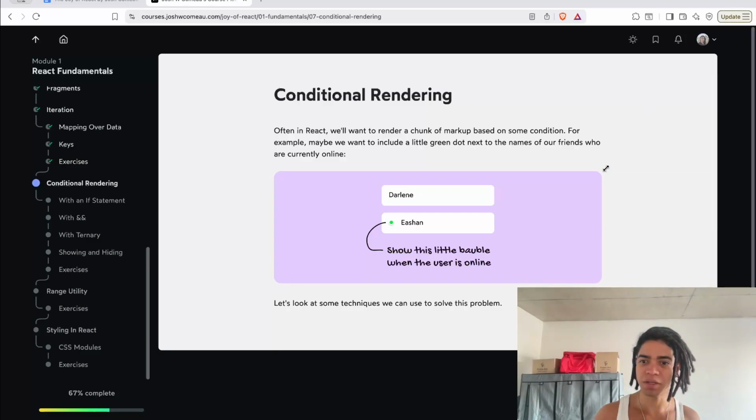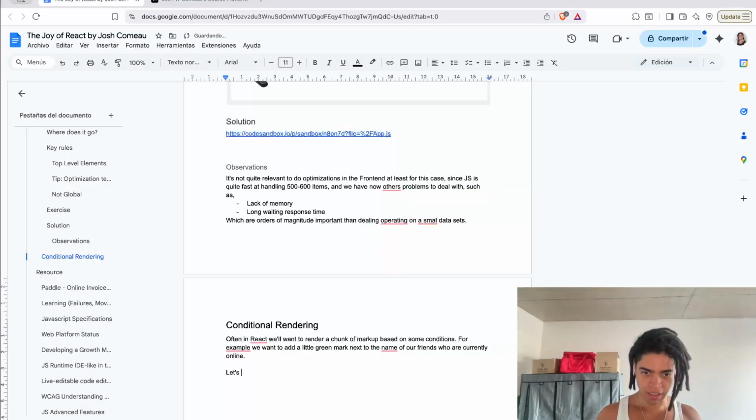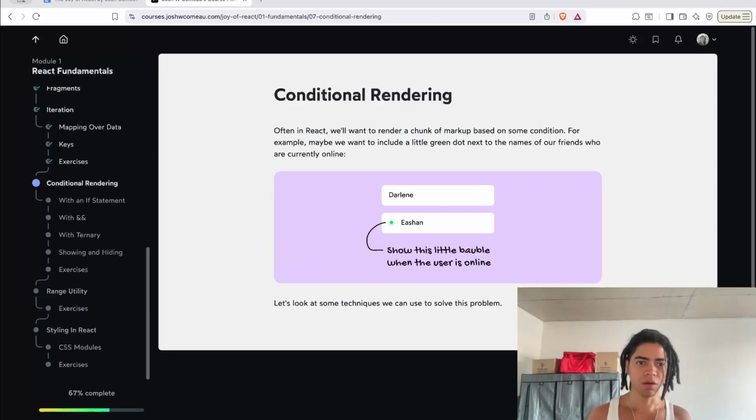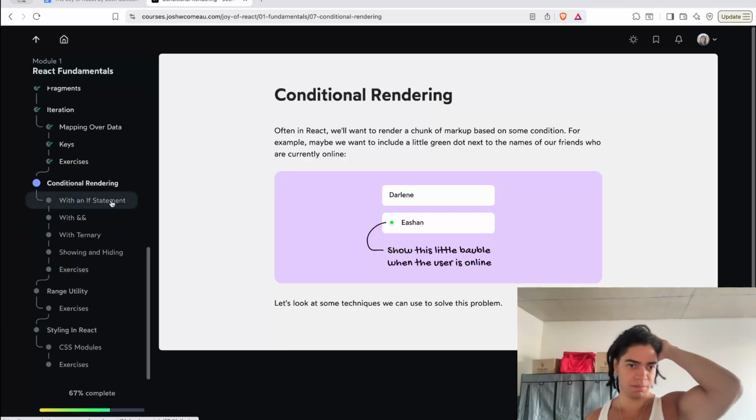Okay, we're gonna see the several techniques to solve this. So let's take a look at several techniques to solve it. Okay, with an if statement.